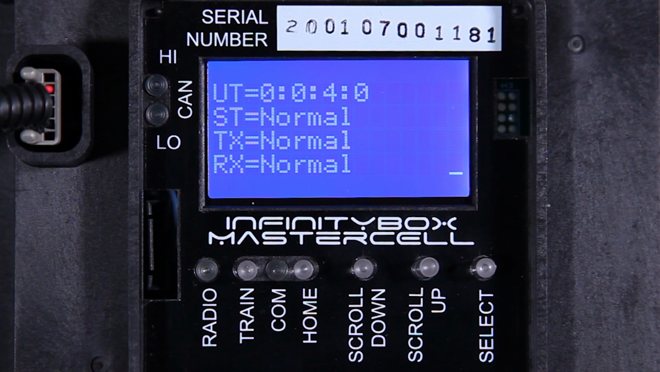The entire system has a lot of processing power and a lot of intelligence built into it. The MASTERCELL in particular watches continuously different parameters in your system. Things like your battery voltage, things like temperature, things like the charge pump voltage in each of the power cells. And it watches these values very carefully. And if any of these go out of what it expects to see, it records that in the error log.